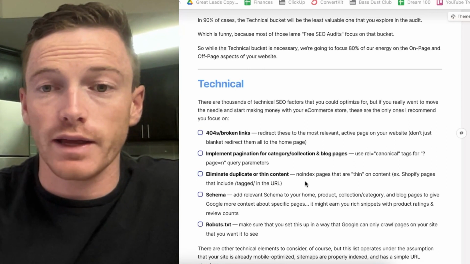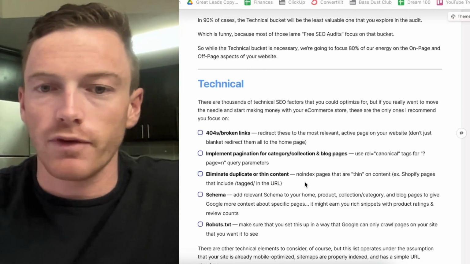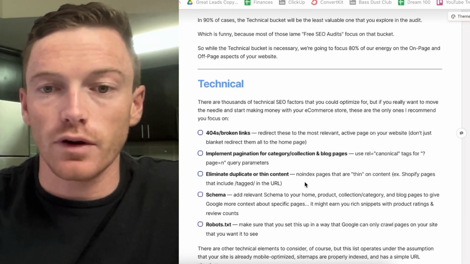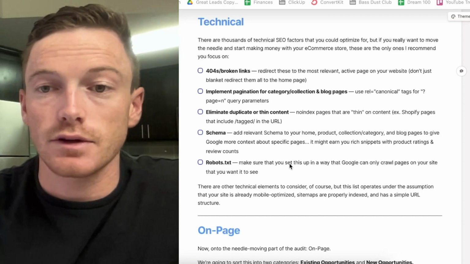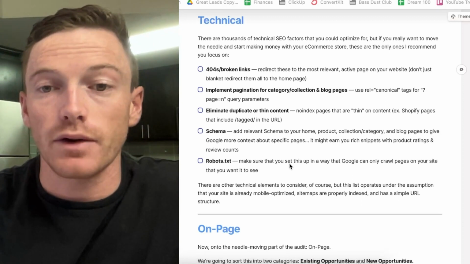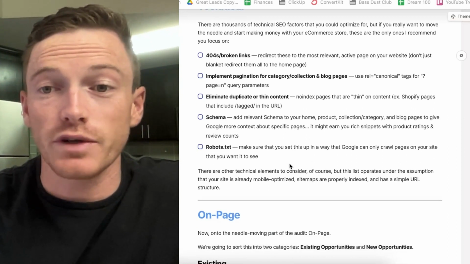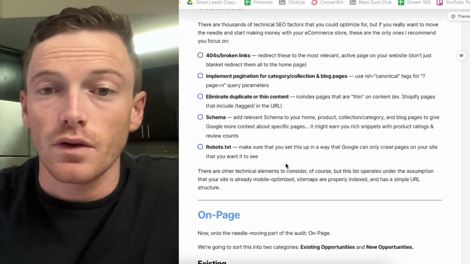Eliminate duplicate or thin content. Noindex pages that are thin on content, for example, Shopify pages that include tag in the URL. Schema. Add relevant schema to your home, product, collection slash category and blog pages to give Google more context about your specific pages. It might earn you rich snippets with product ratings and review counts, which can really help you stand out in the search.